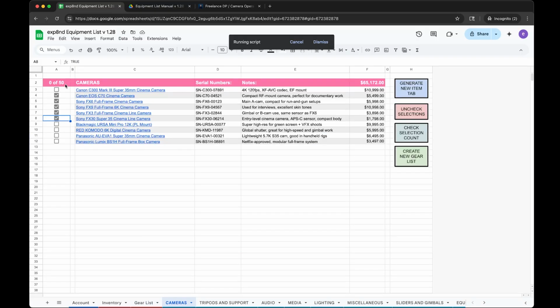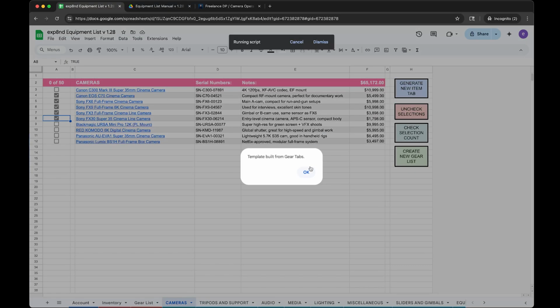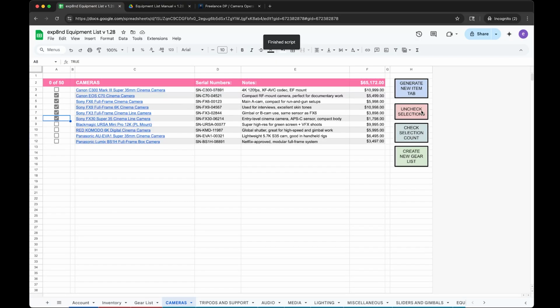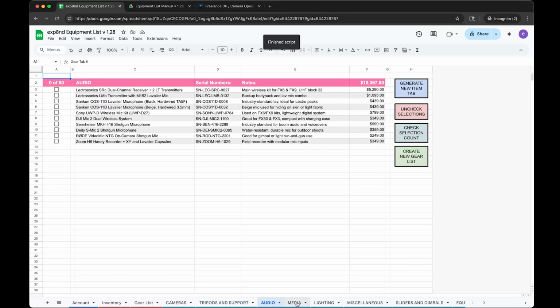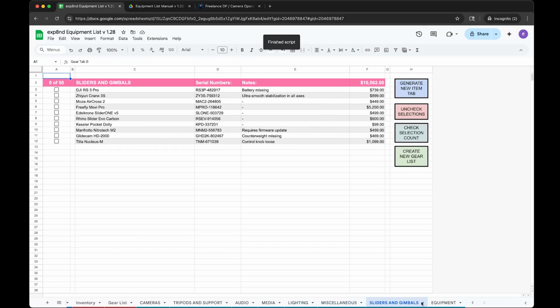And then once you've done selecting those items there, you can just go Uncheck Selections. Now, the way that you can see how many selections you've got across all the tabs is just go Check Selection Count, and then it'll update the number across all the tabs there, 8 out of 50, and then you can just uncheck them.